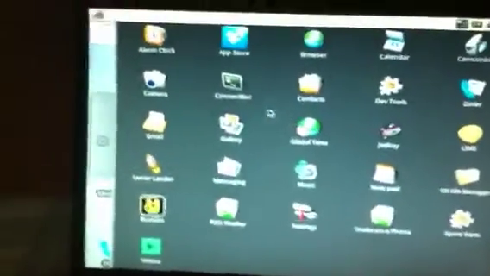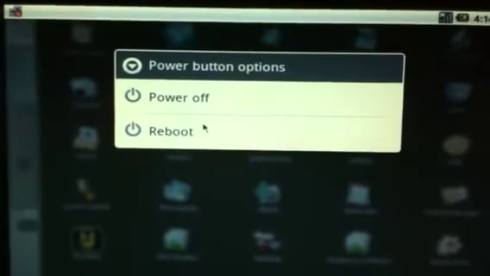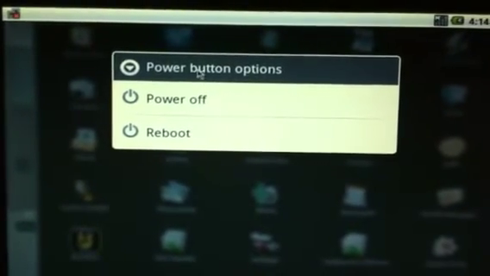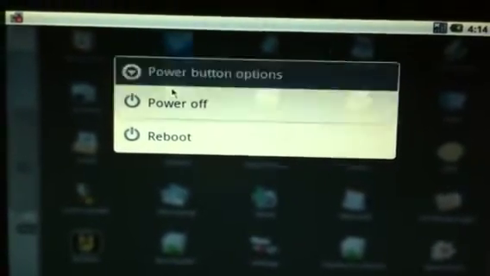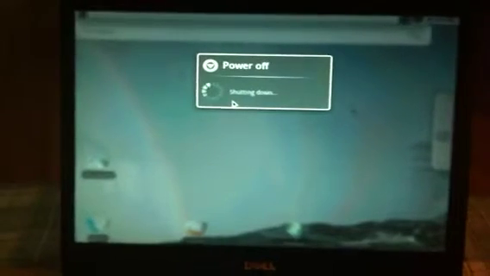So, if you want to shut down, basically, you just push the power button. And then it's going to ask you if you want to power off or reboot, just like you would on a phone. So, power off. And it's shutting down. That's it.